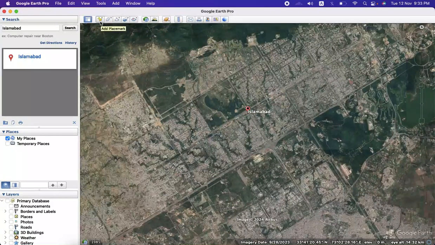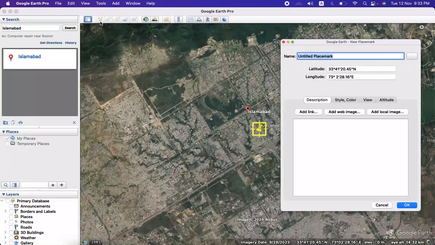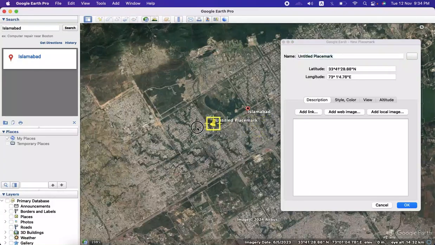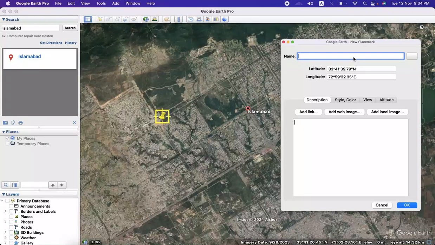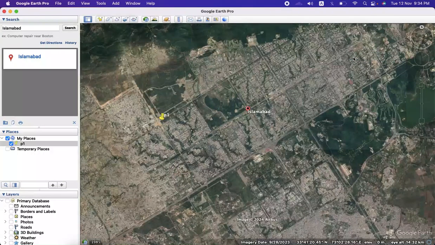I will place a mark. Click on the pushpin button. This allows you to mark a specific point on the map. I will move this point to here, and you can rename it as well. So for me it is P1 or point 1. Click OK.